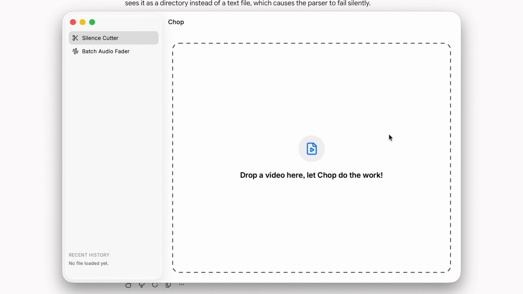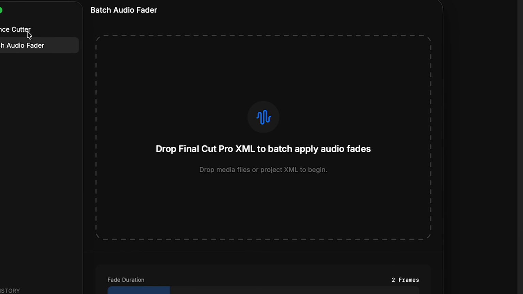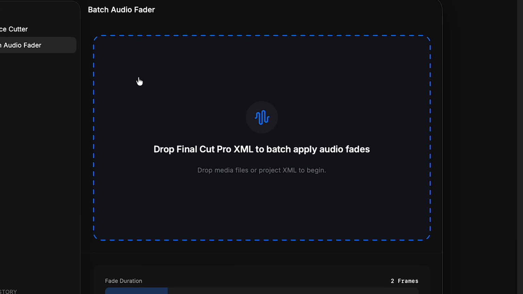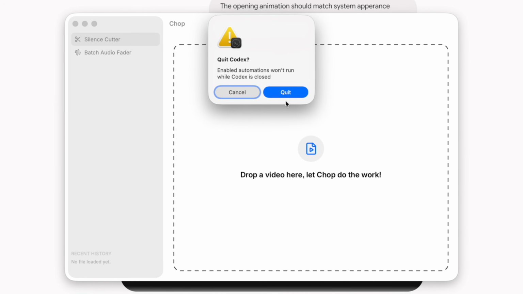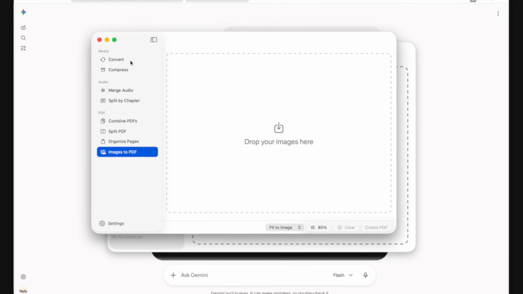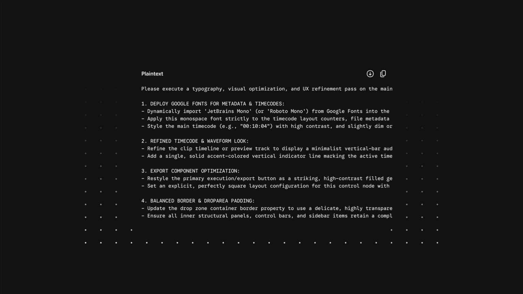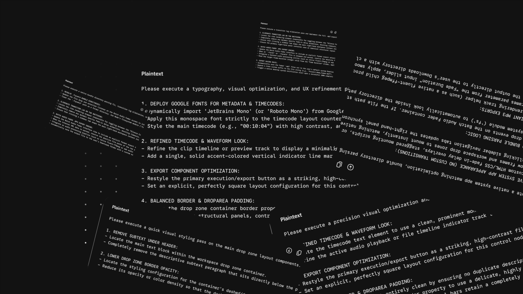So now I've been updating the UI and the design, and even adding a batch audio fader. The batch audio fader basically fades everything again in the audio. I'll show you what's happening. This design is actually similar to Picmore. So far I've been just pasting Gemini prompts and changing the design.